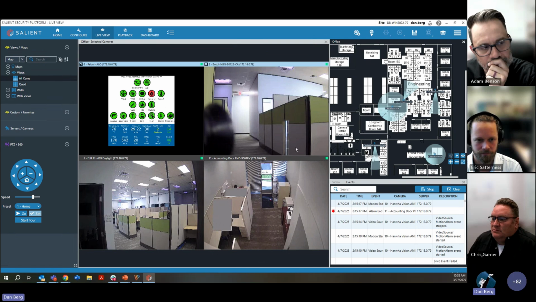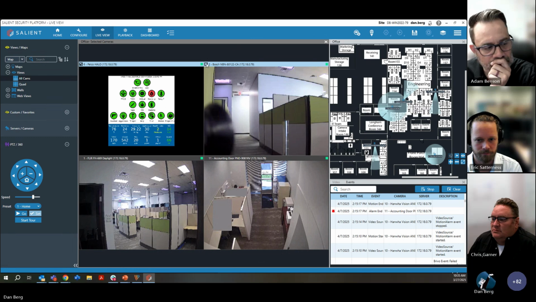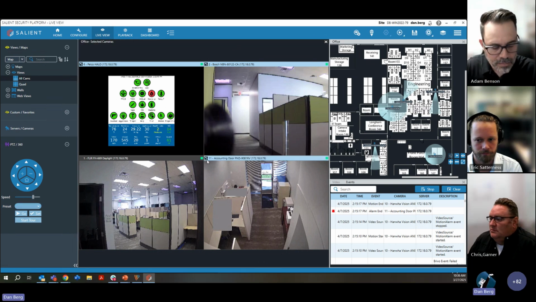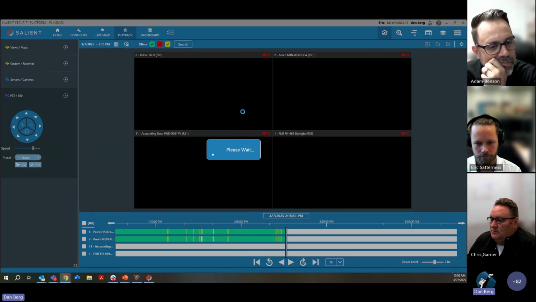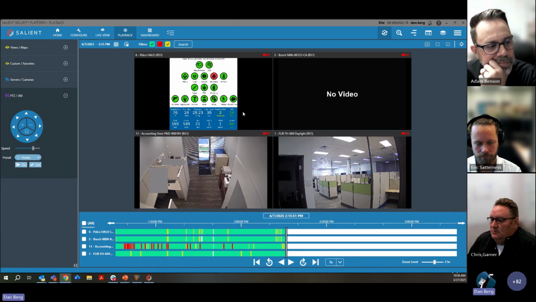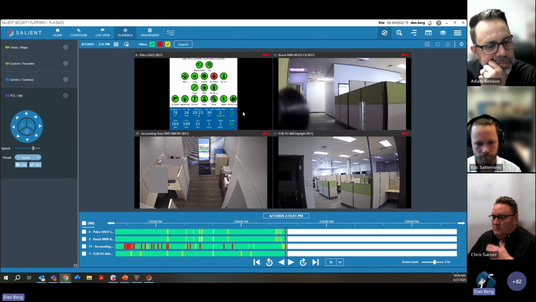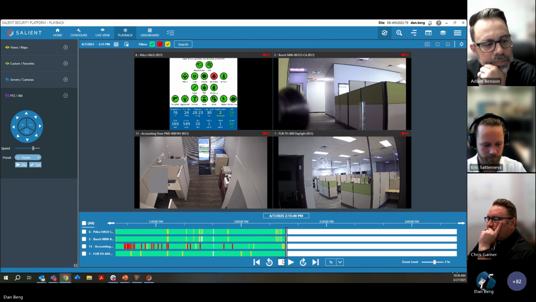Okay, now if I hold down my control key, I can click and check off the box on each of these tiles like that. And then I'm going to right click, playback video, and review in timeline. So from a live event to reviewing it in timeline, multiple cameras simultaneously, it's just a couple of clicks. And from here, I'm going to play backwards in reverse.